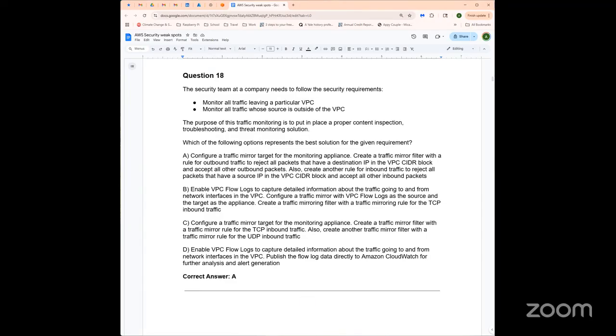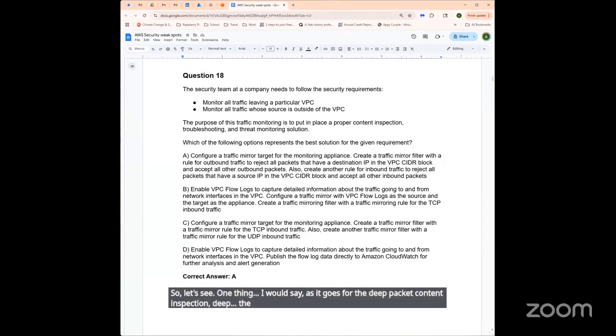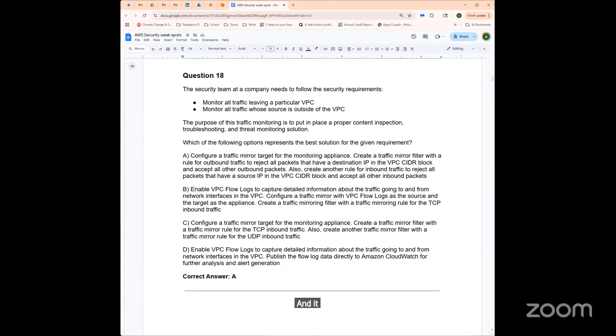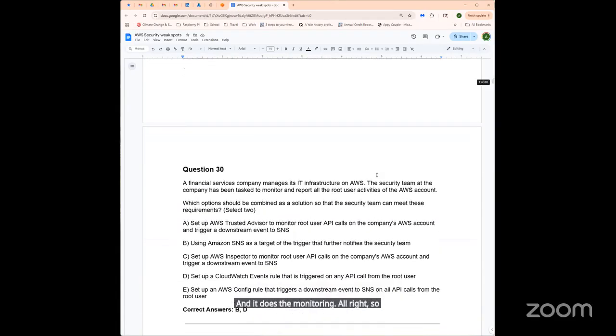So let's see. One thing to remember is that it goes for the deep packet content inspection and threat monitoring, and it requires inbound and outbound, right? And it does the monitoring. All right, so let's go to the next question.